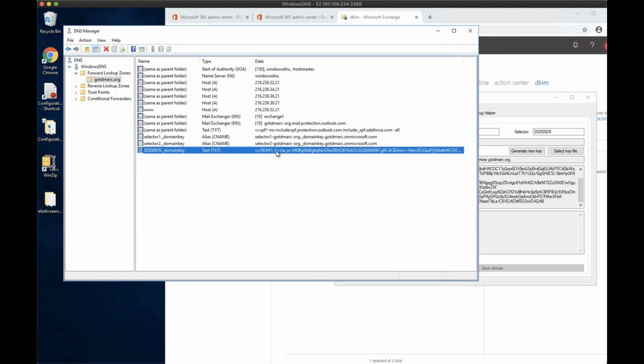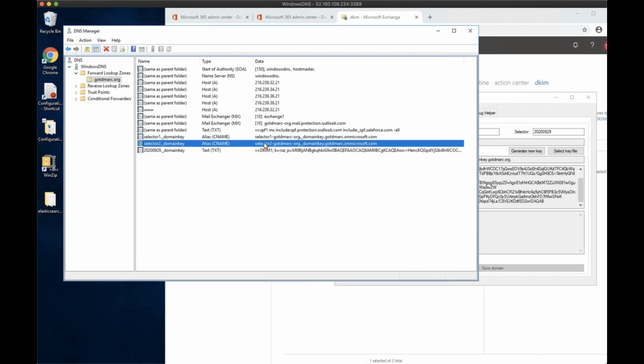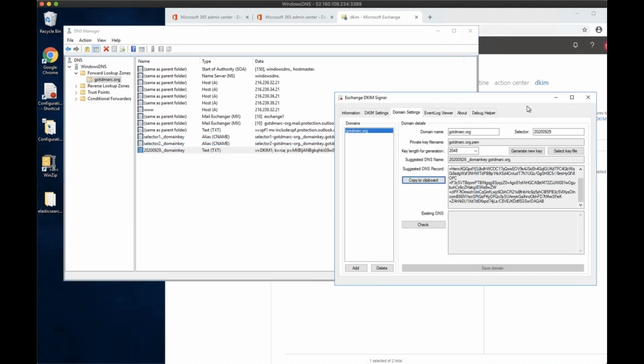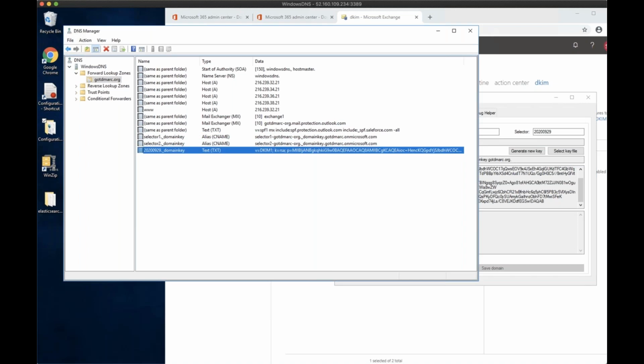Okay. So this is what you would do even if you were in a hybrid environment, right? If you still have your own on-prem Exchange server and you have Office 365, this is exactly what you would do. You would still create the CNAME records. You would use a DKIM Exchange on that Exchange server and then put in your DKIM records as TXT.